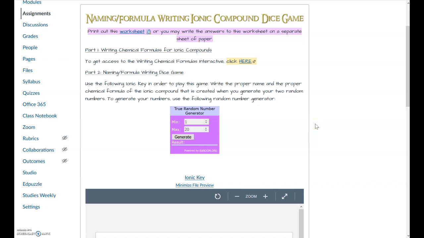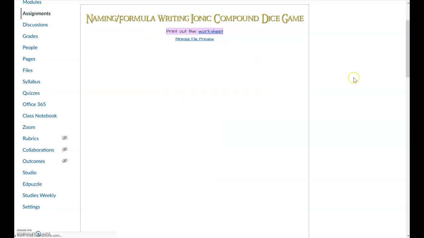Let's go over how to complete this activity for the day. The first thing you guys should do is to print out the worksheet or to write down your answers on a separate sheet of paper. Let's check out the worksheet.